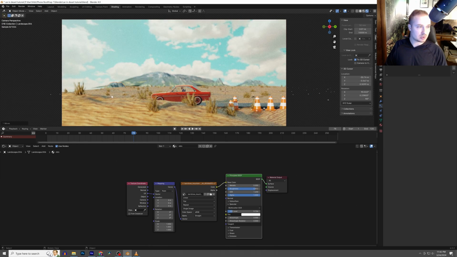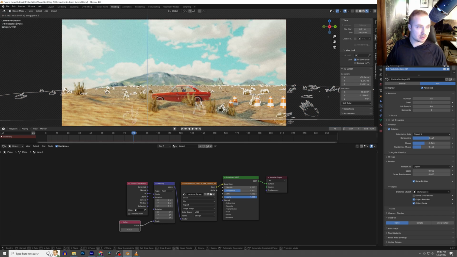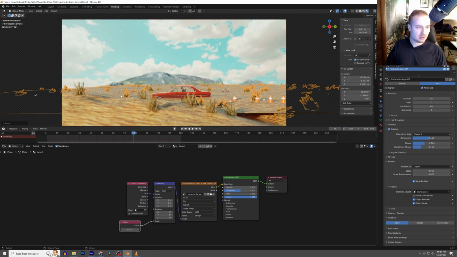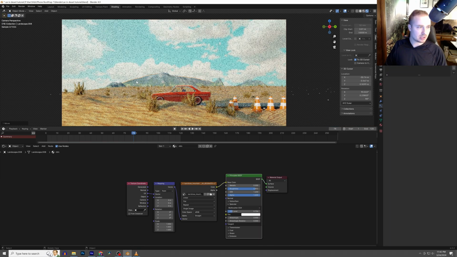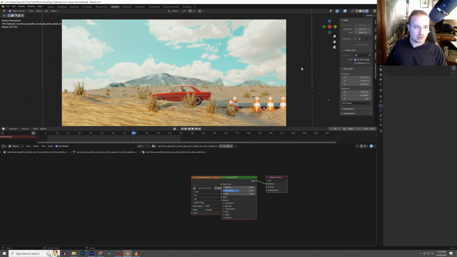I'm going to bring this mountain down a little bit, and then I'm also going to bring the desert plain up a little bit. You know what? No, let's bring the mountain down a little bit. They're being cut off on the edge over here. Okay, and that looks pretty good as it is.